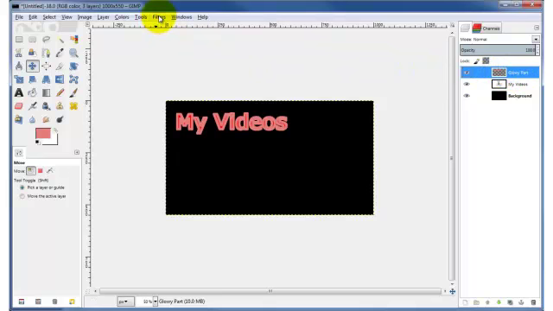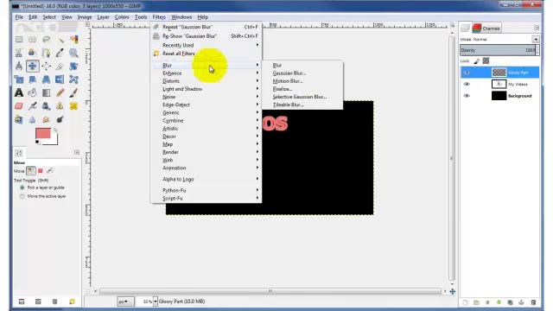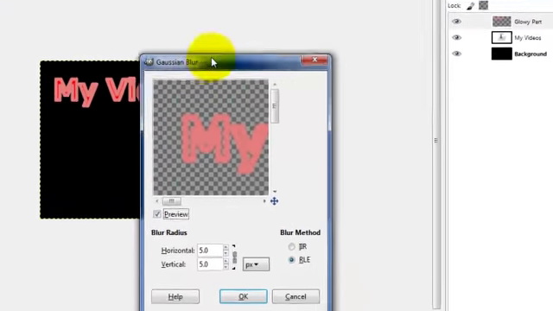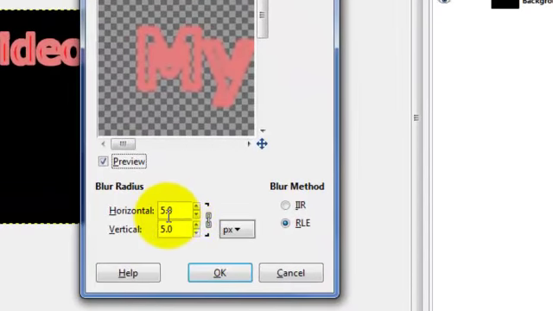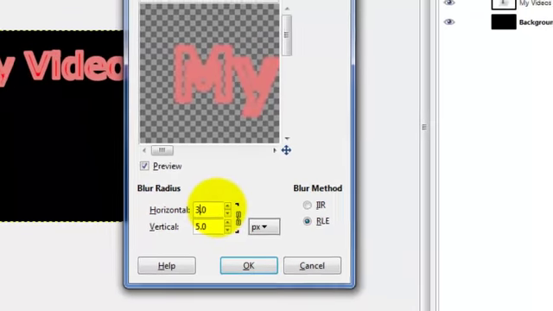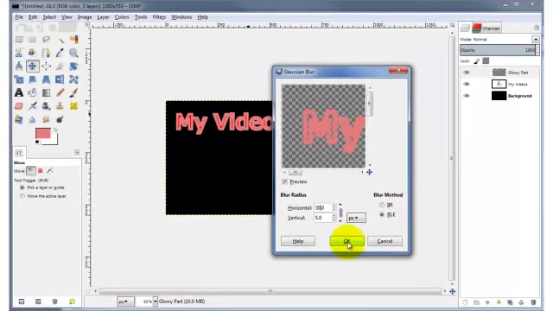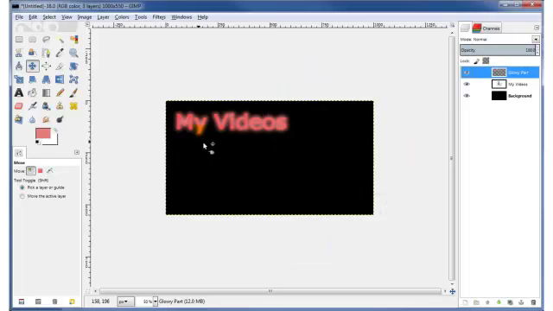Come on up here to Filters. Come on down to Blur. Choose Gaussian Blur, and we want to change the 5.0 to 20 or 30. But we want to make sure this chain link is connected. That's what it looks like when it's not connected. Make sure that it's connected. That way we make the change right up here under horizontal, and the vertical will automatically be made for us. Let's go ahead and change that to 30. Click on OK, and there we go.